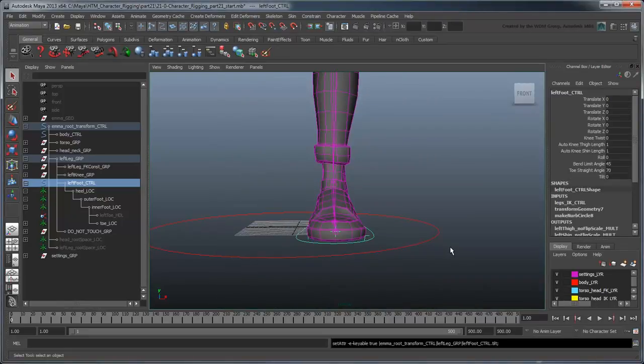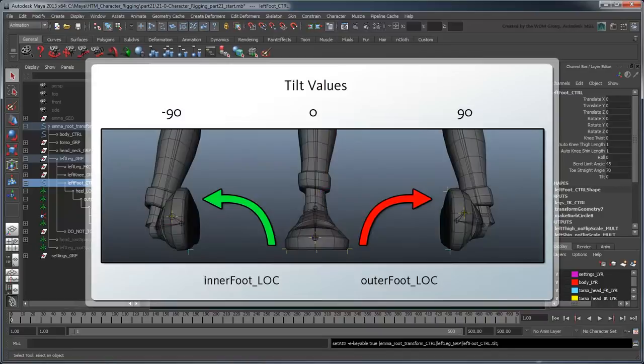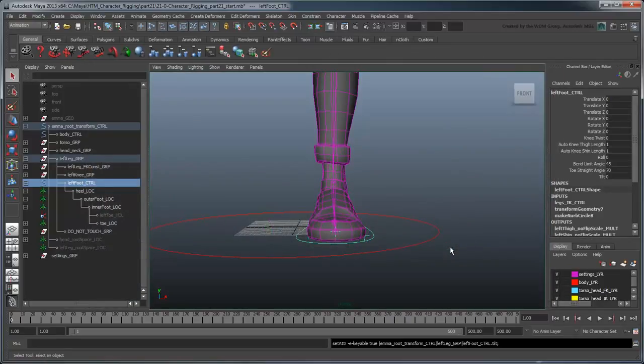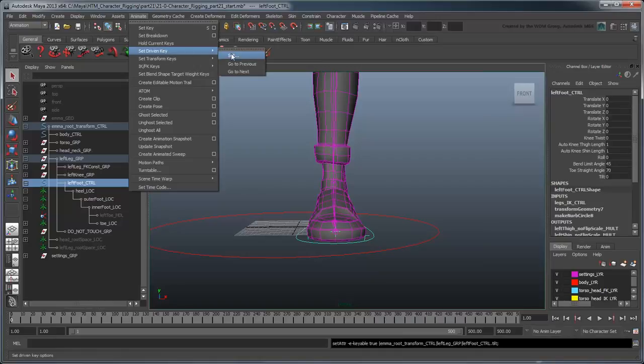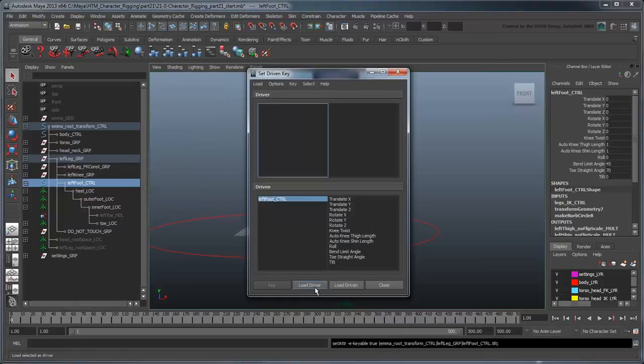This is another situation, much like the heel, where we'll want to use different locators to tilt in different directions. In this case, we'll want to rotate inner foot loc when the value of tilt is negative, and outer foot loc when it's positive. However, in this case, we can handle it with a simple driven key. Open the Set Driven Key window and use the left foot control as the driver and inner and outer foot locators as driven.